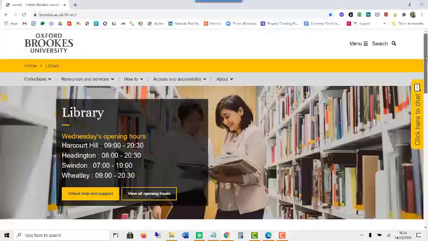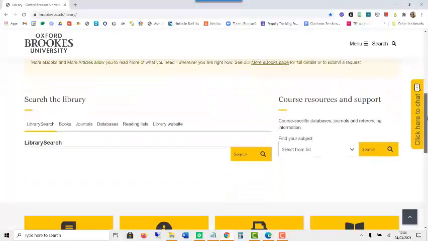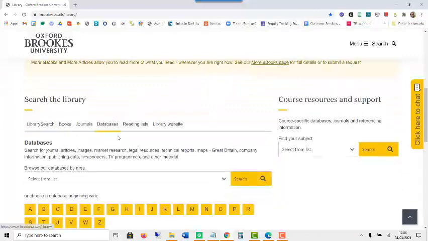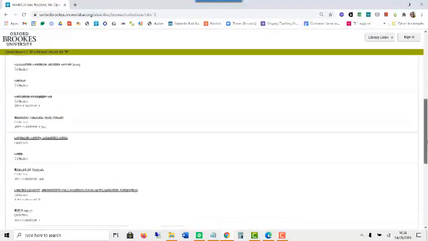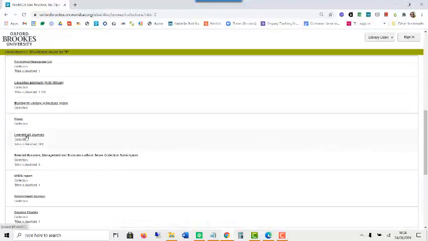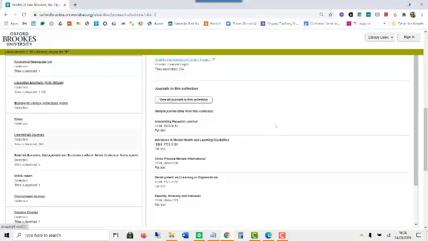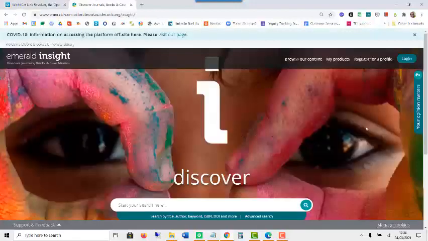You can find Emerald from the main library homepage. If you click on Databases above the library search bar and then the letter E. We scroll down, you can see Emerald All Journals, and then just click Search Collection directly at the provider.